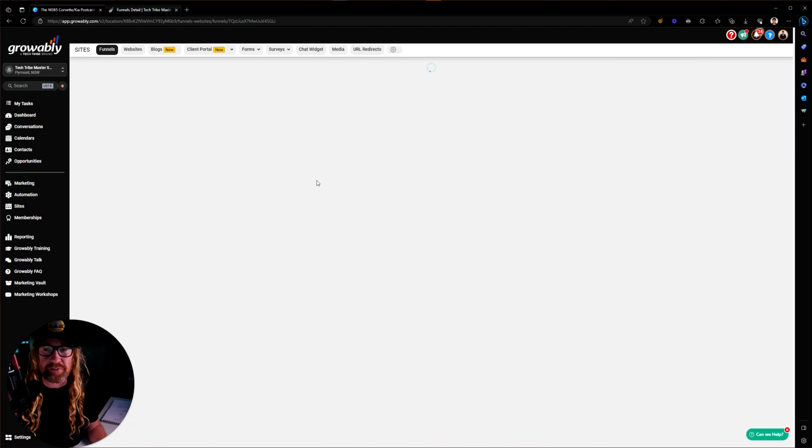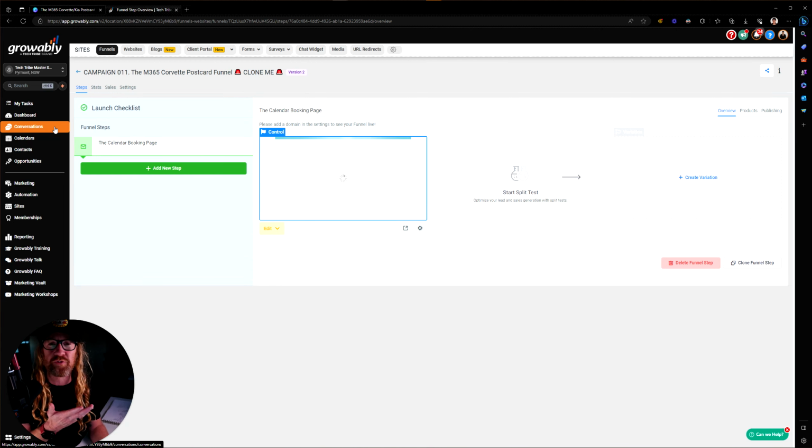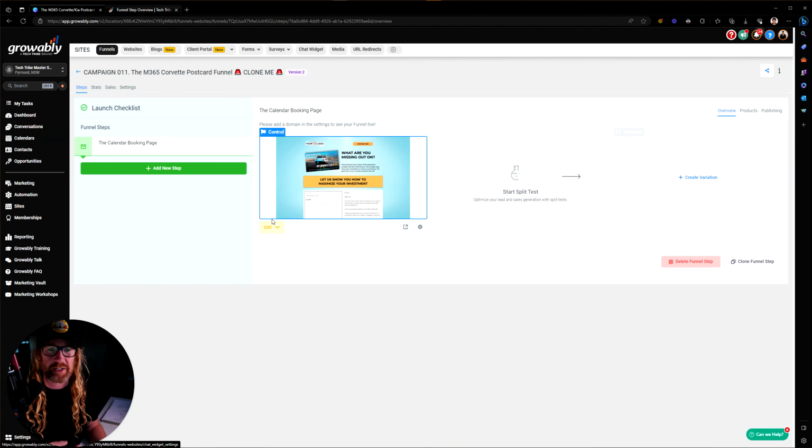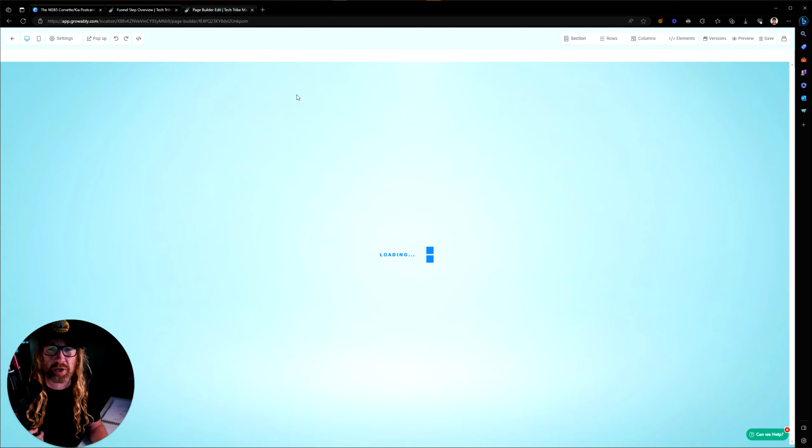If we go into this particular funnel now, it's a single page funnel because it's just a calendar booking form. If I go into the page itself, I'm just going to edit it in a new tab. It's literally a very, very simple landing page that you can throw up on your website.com/whatever; Corvette is probably the best thing to put it on. Once it loads up here, there's a few little things I'm going to show you.